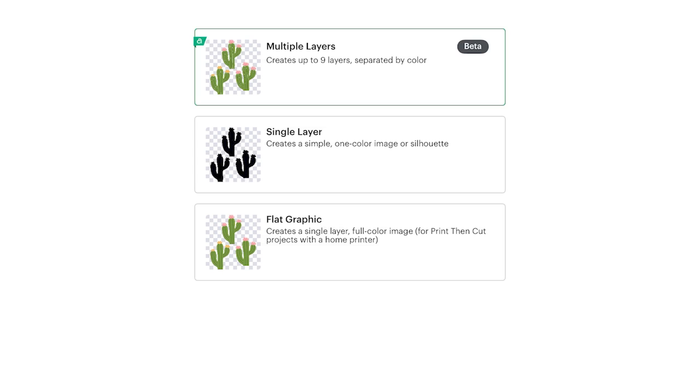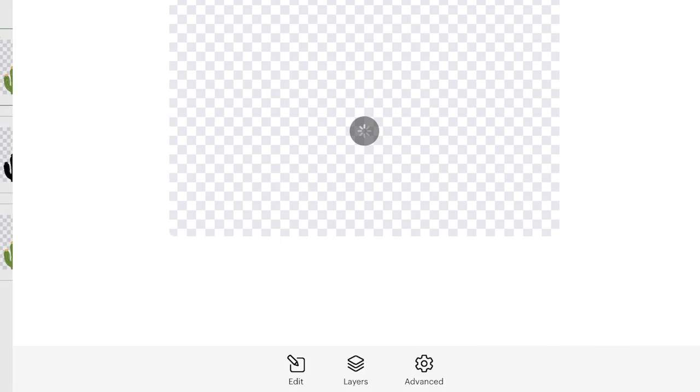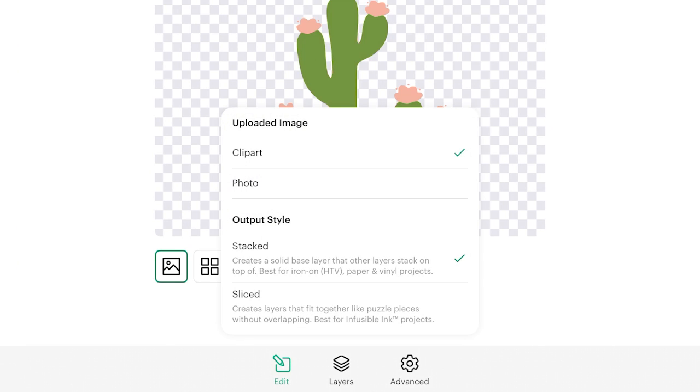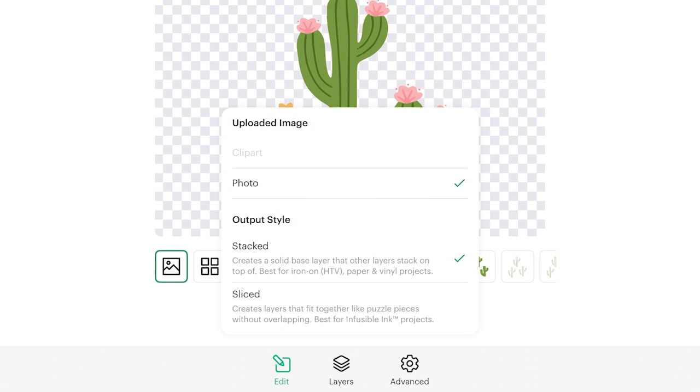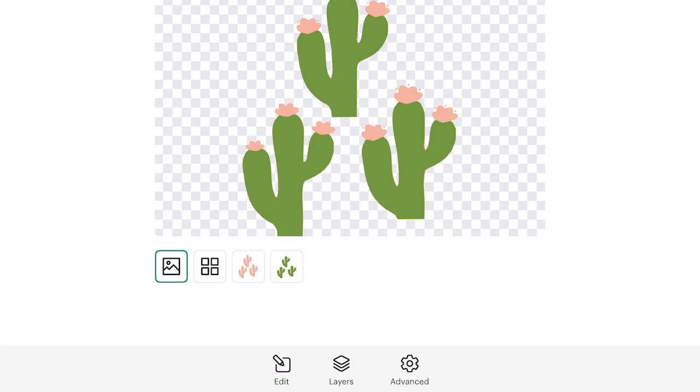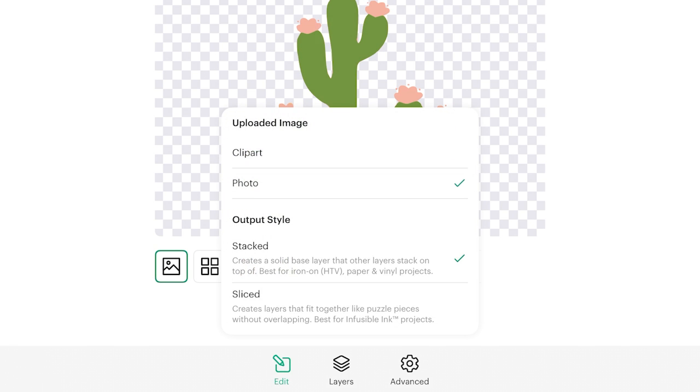Flat graphic would be for print and cut. So we're going to choose multiple layers and click Next. And here's where you tell it whether it's a clip art or photo. This can give you different results. So for instance, I want the lines on this. So I want those dark green lines. If I was to choose clip art, then it gets rid of those. So I'm going to go ahead and go back to photo. This menu is found by just clicking that edit button at the bottom.